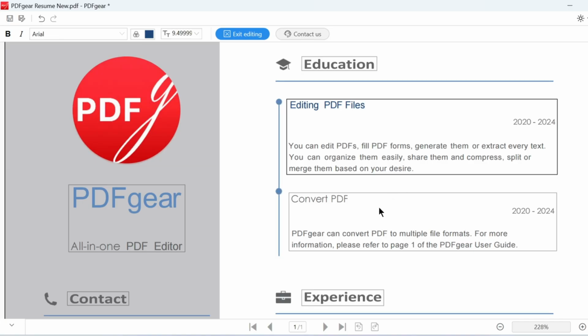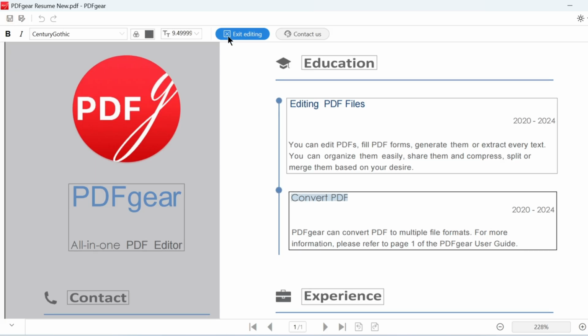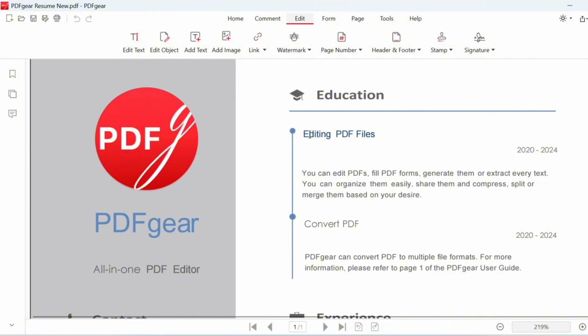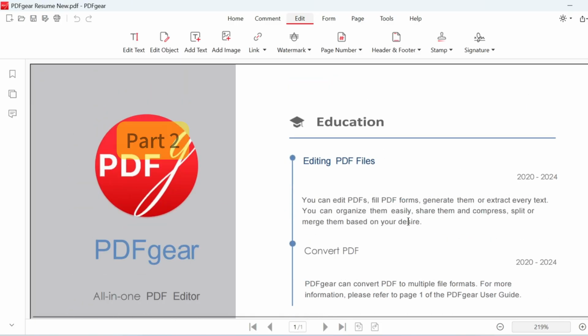You can also add new text to the PDF. PDFgear automatically recognizes and matches the existing text style. Remember to save your changes before exiting the editing mode. And that's how you edit your resume on Windows. No ads, no watermarks, no in-app purchases, even when saving.